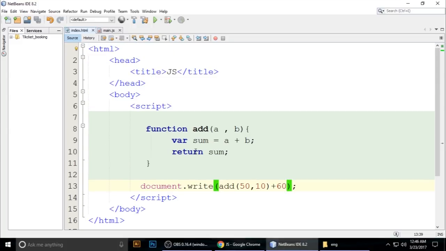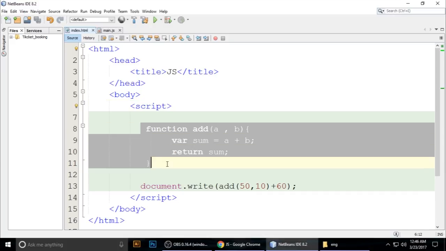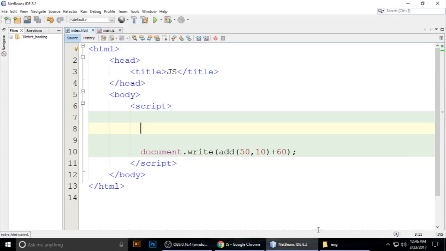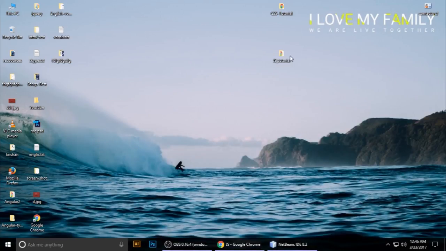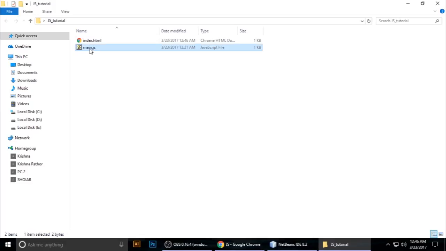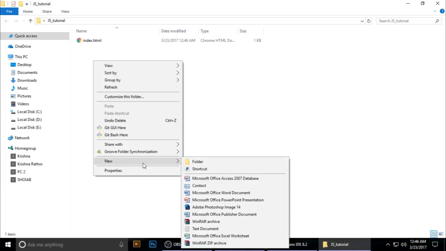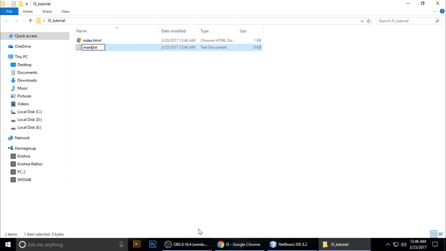Okay, so I want to show you one other way to add a separate JavaScript file, and you can call it inside index.html. So just copy this, control X, and go to your project folder, which is here, JS tutorial. Here is our main.js file. Just delete it and we create it from scratch.